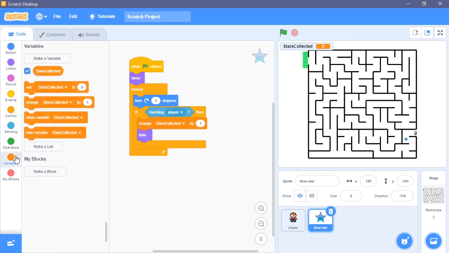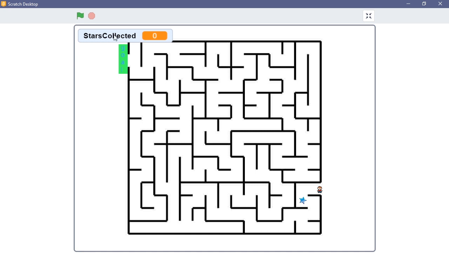And another thing to mention to you, when we've created a variable here, in this variables tab, notice that we've got a checkbox here, and we've also got stars collected showing on here. The checkbox controls if it's displaying on your game. So I'm going to leave it on here for getting this started. So we're going to hit green flag here. We're going to go and collect the star. Notice how it changed from 0 to 1. And if I click my green flag here, notice how the star comes up as well.